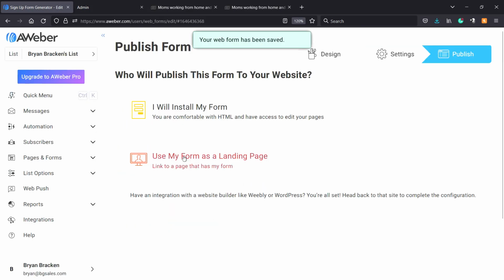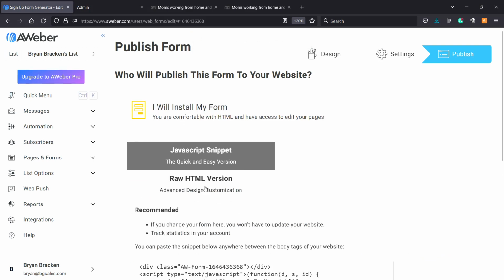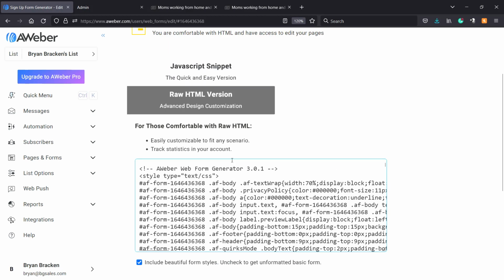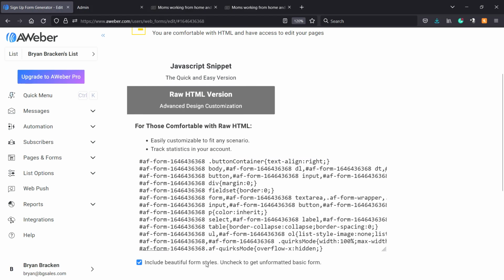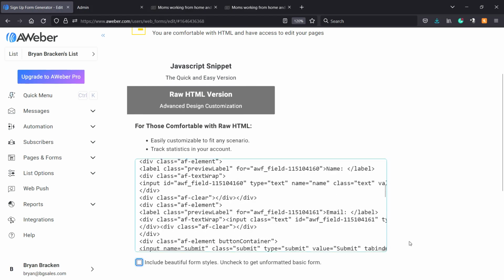Now this is a step that's going to give you the code that you need to break down. So I'm going to click on this. I will install my form, and then we're going to click on raw HTML code. And then we're also going to change this here. We don't want to include the form styling because that's more stuff to get rid of.